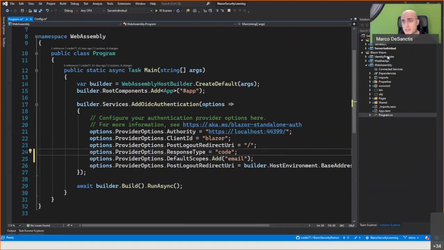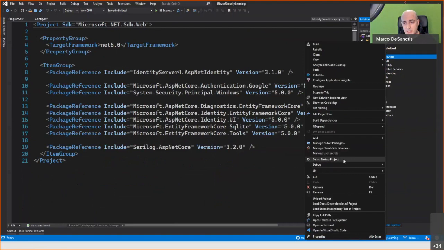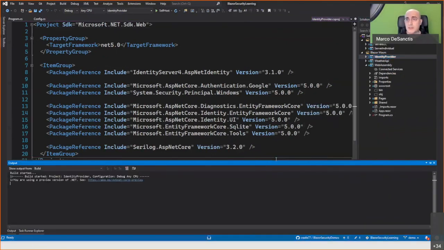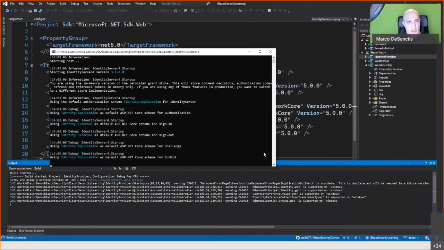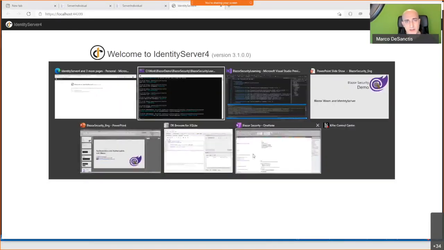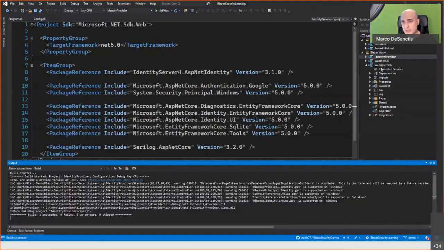So let's start these two projects. Let's begin by starting the identity provider project. All right, so this is IS4 running, and now let's go to the Blazor application.